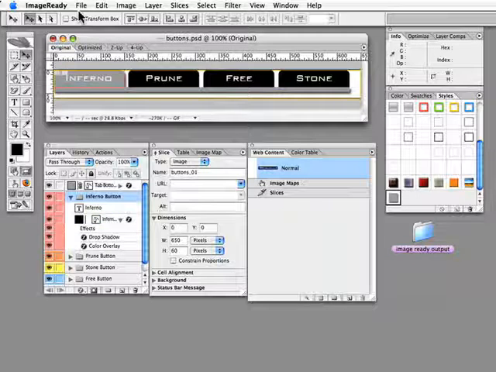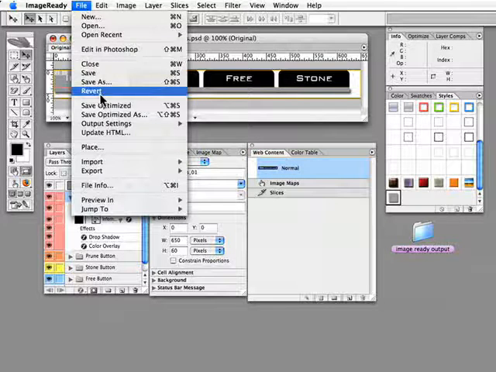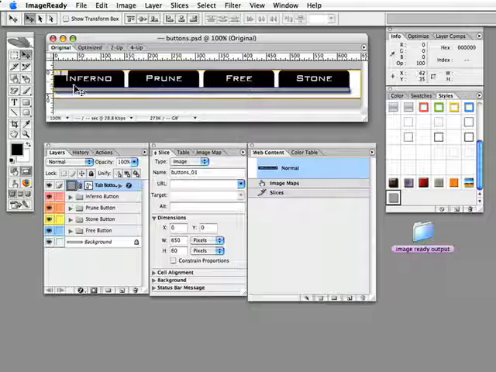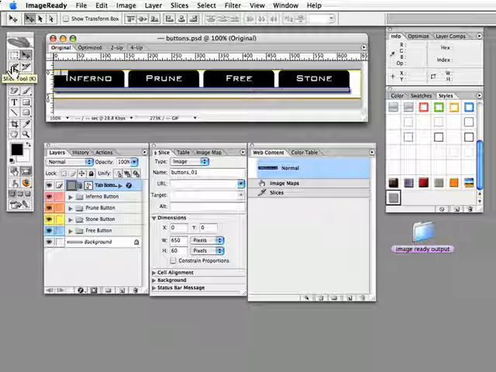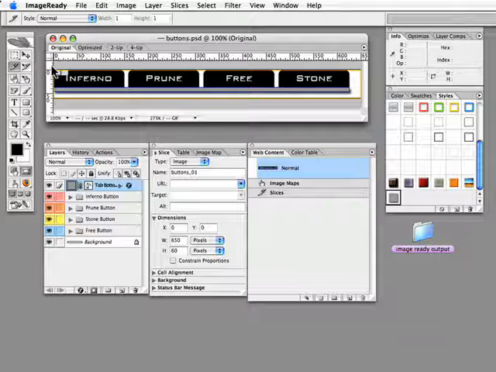Now before we get on with the main body of the second part of the tutorial, I'm just going to revert my buttons PSD document back to the point where I hadn't applied any style to any background. And now we're going to go through the process of how to create a rollover button. The first part of the process is to slice our document into the separate buttons that we want to export. And we're going to do that using the slice tool.